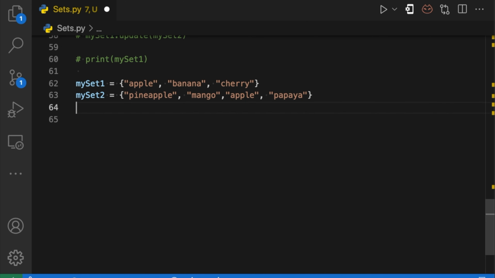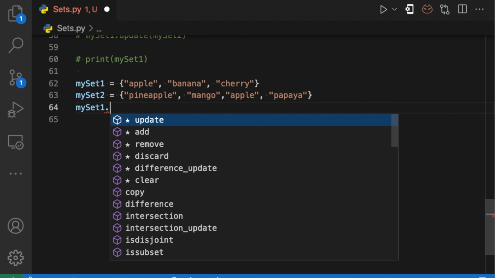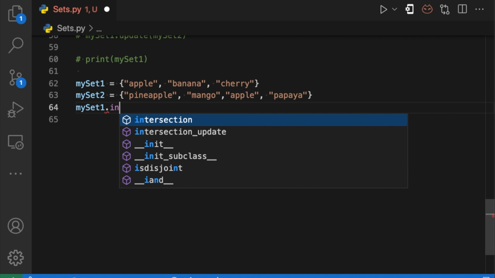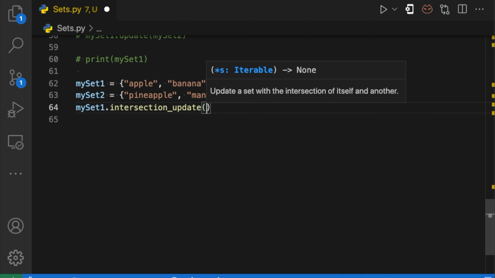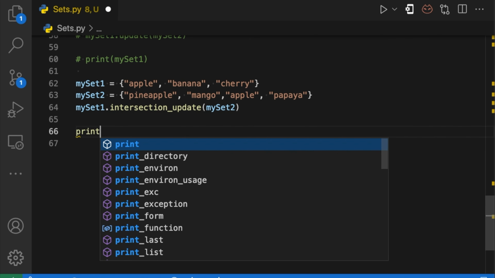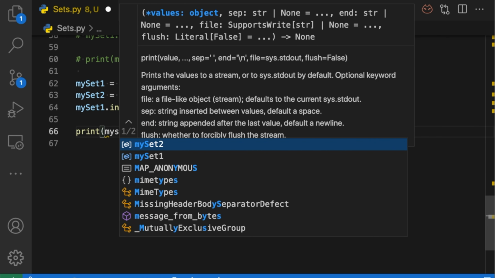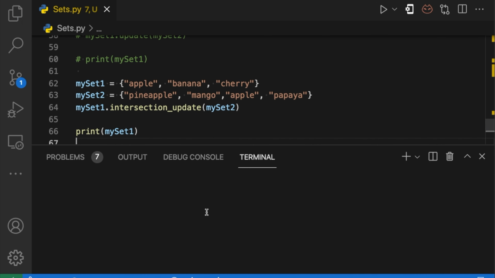Now I can say my set 1 dot intersection update my set 2, then print my set 1. Okay, so now set 1 will contain only the duplicate value, which is apple.